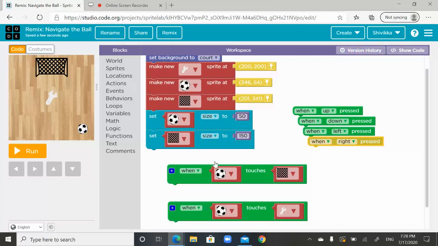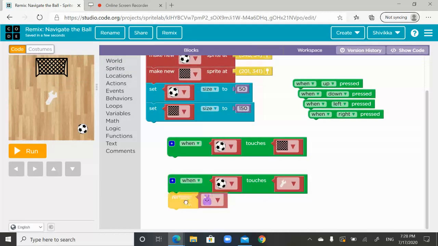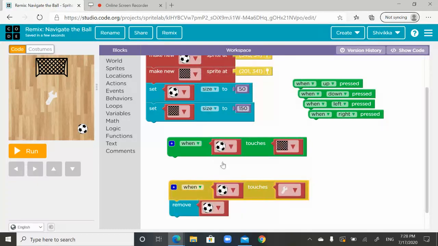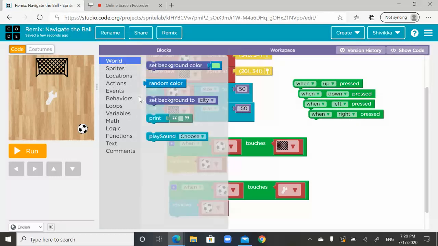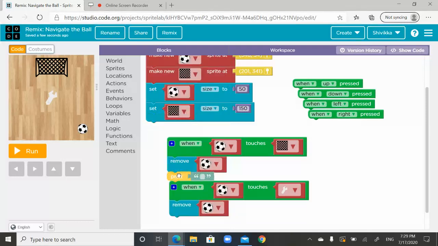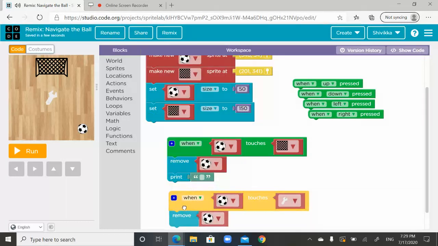Now, let's first start on these. Okay, so when the ball touches the wrench it's supposed to remove. So go to sprites and remove the ball. And that's all for that. And now, when ball touches net, you're also supposed to remove the ball, so it acts like it went into the goal. And my favorite part, you're going to put goal!